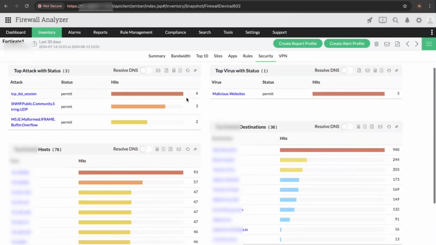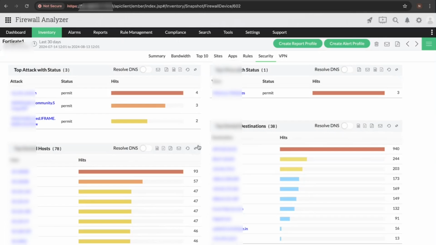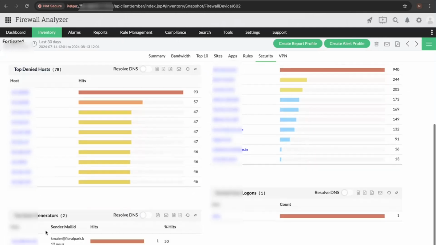So as you can see, you'll get a list of the top attacks with status, top virus with status, denied host, and the top denied destinations, along with the top spam generators and denied user logins. So with this, Jim can understand where an attack has originated from and which specific device or which specific IP has an issue. Jim gets access to all this information using the inventory reports.